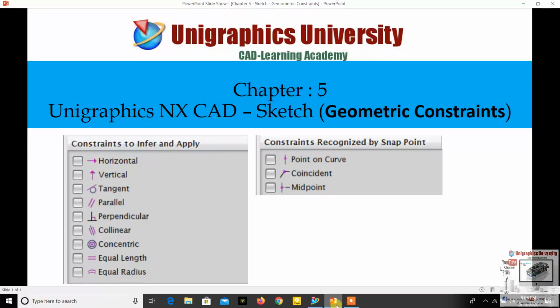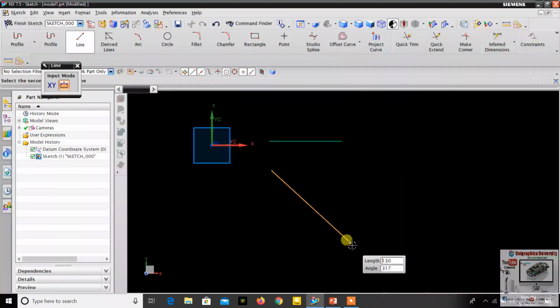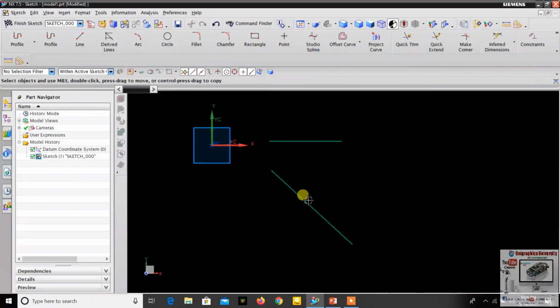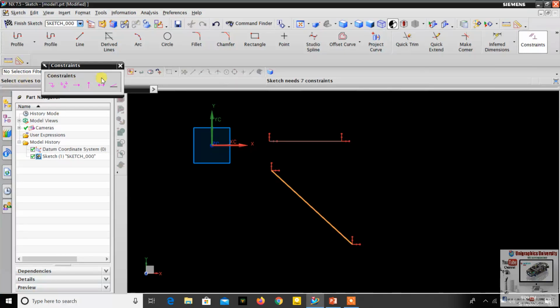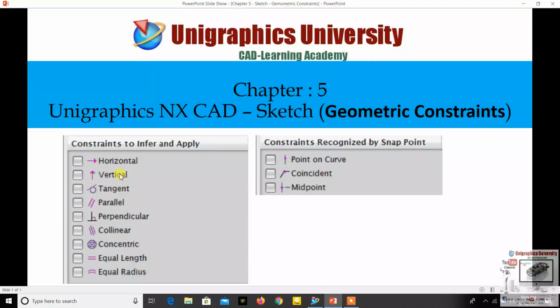The next one, vertical constraint. This is also a similar one. For example, here I have one angular line. If you want to change this line to vertical, you just click this line, click constraint, then press vertical, so the line will be changed to vertical. This is the vertical constraint.